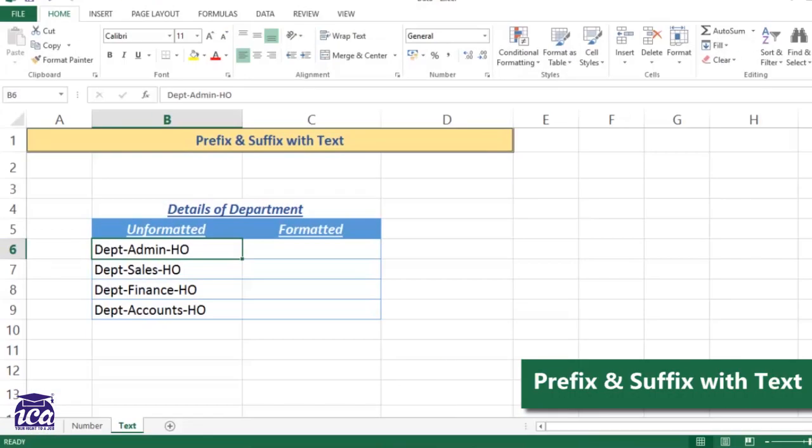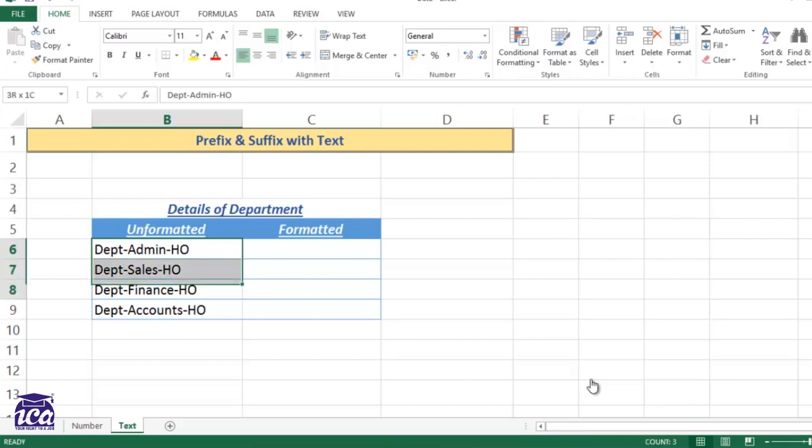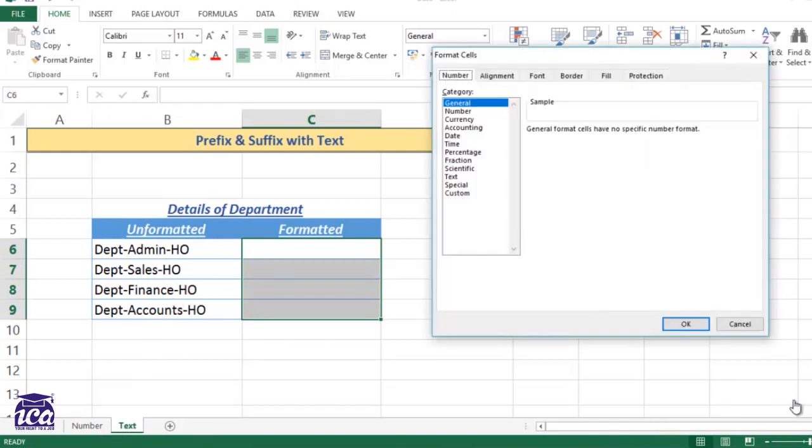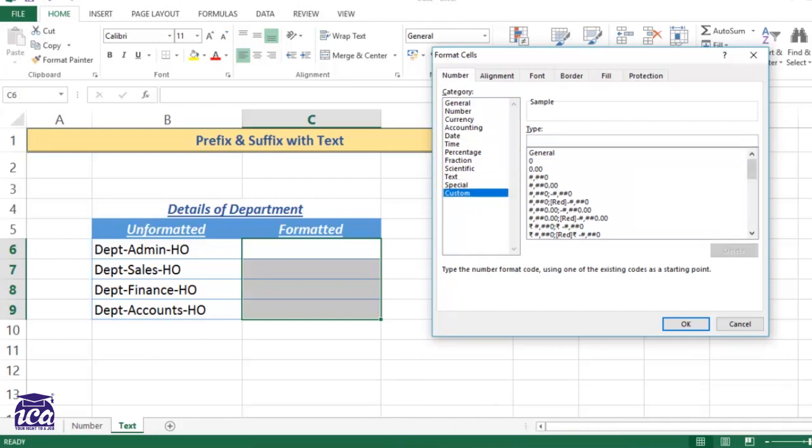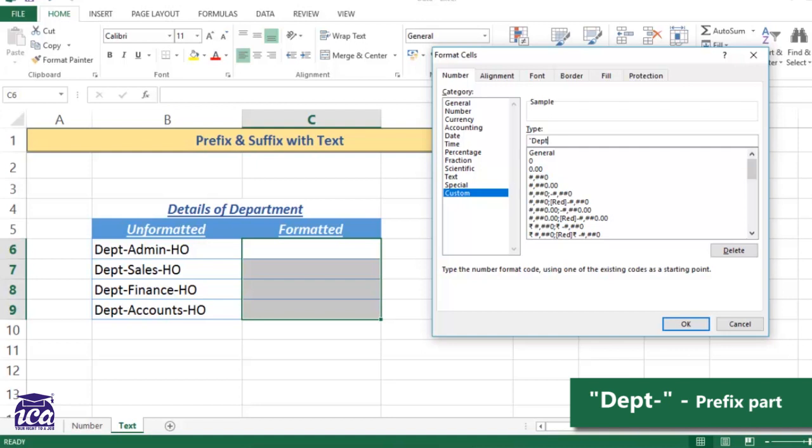As you can see here, we have data of some department details, where the first and the last part of the data, that is department and HO, are repeated throughout the column. So again we need to shorten its typing. So let's see how we do it. Follow the same process and go to the format dialog box, and from there go to the custom category. Now type the prefix part within the quotation.